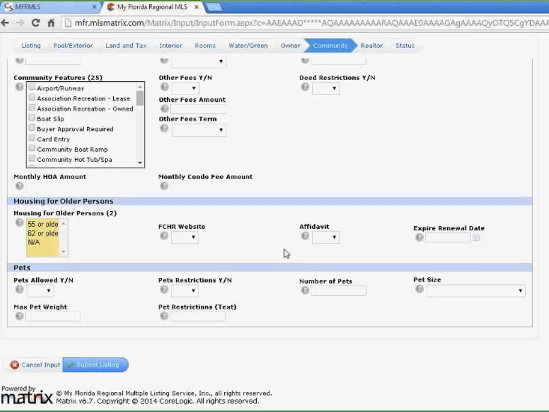If it is on the website, the affidavit is not required, so you would say no, and you will not be required to fill in an expiration date. However, if it is not on the FCHR website, an affidavit is required as a listing attachment and is required to be uploaded to the listing as well, so that anyone viewing the listing can look at the attachments and view the affidavit. The affidavits are generally valid for 12 months from the date of signature and notarization. Once you have that affidavit notarized and signed by the actual complex or the association there, you will upload it to your listing as an attachment, and then you would select the expiration or renewal date.